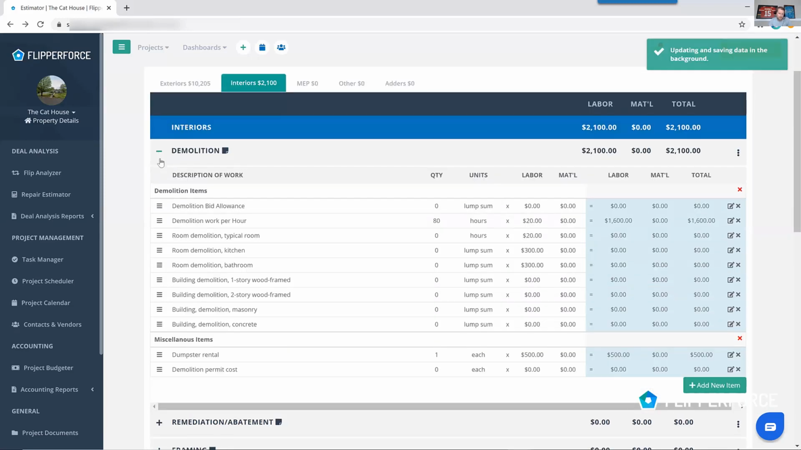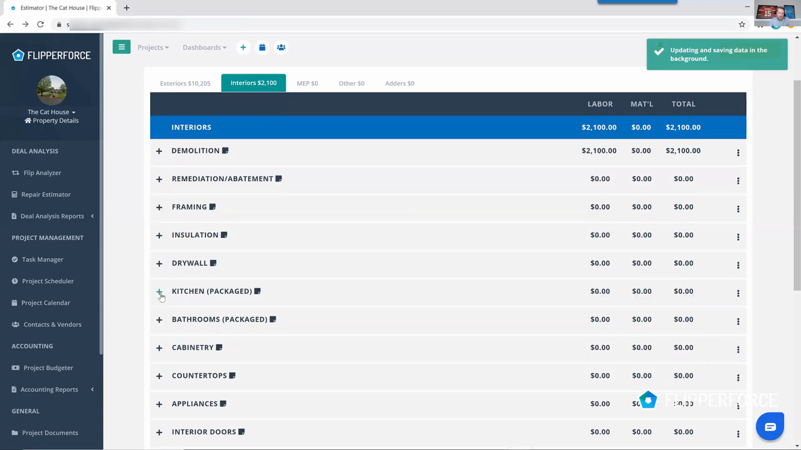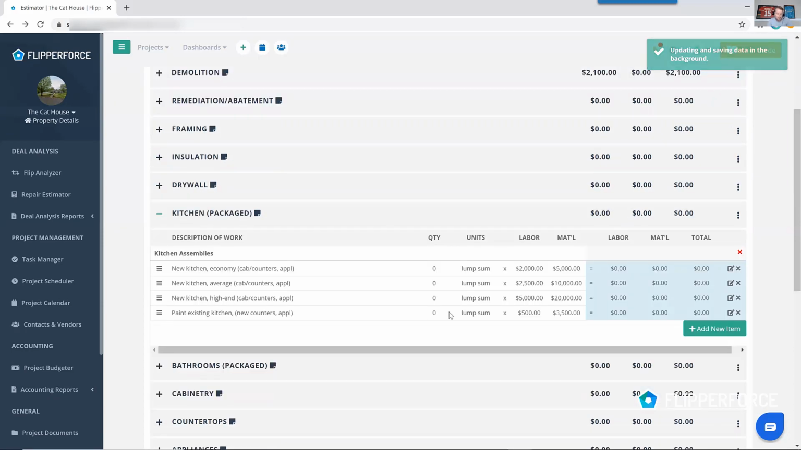So you can see, you can really get as detailed as you want. Or we've also got options to kind of quickly estimate stuff. So you can plug in a new average grade kitchen, which is maybe about $12,000. It really depends on the level of finishes that you're doing or how big the kitchen is. But on average, we've got about $12,000 there for a kitchen.